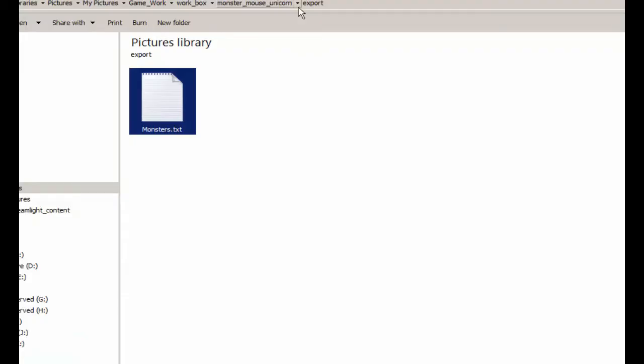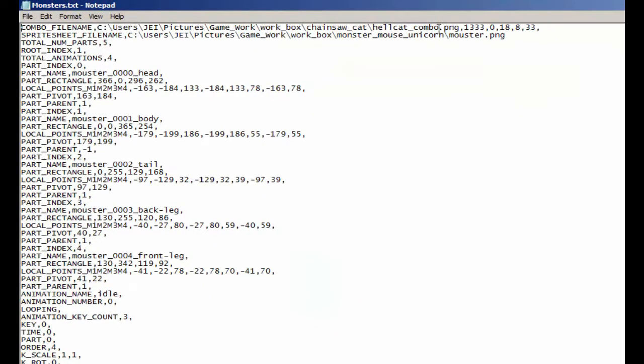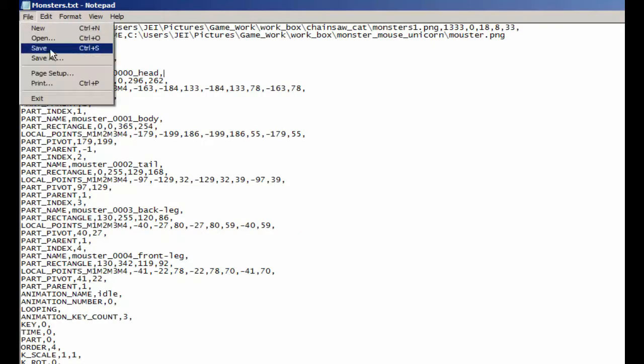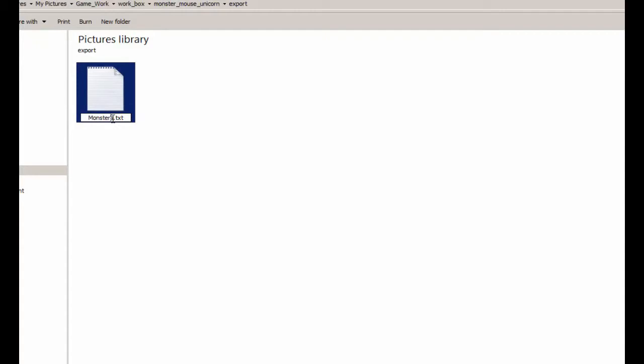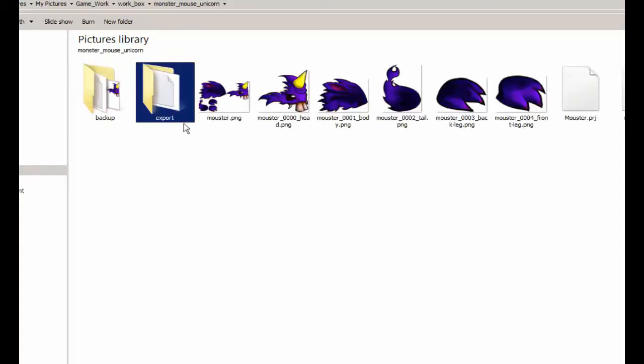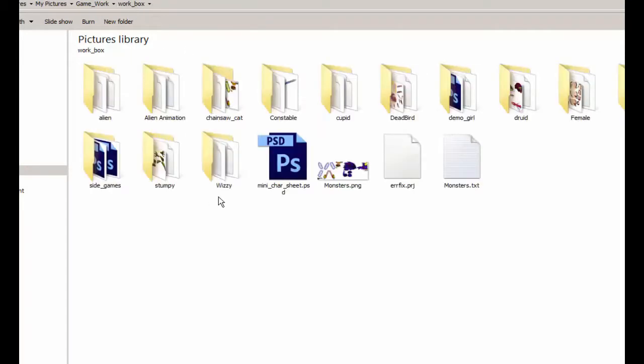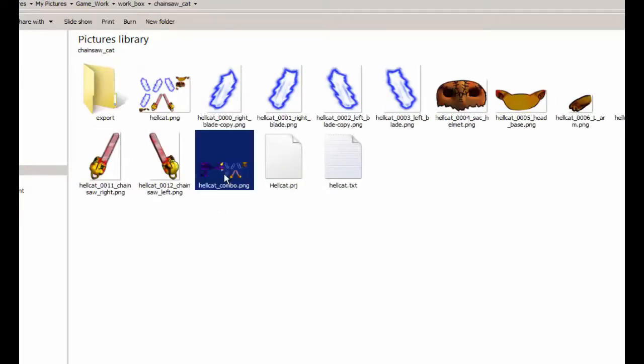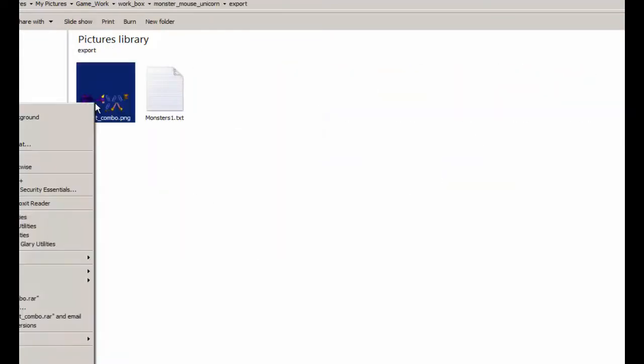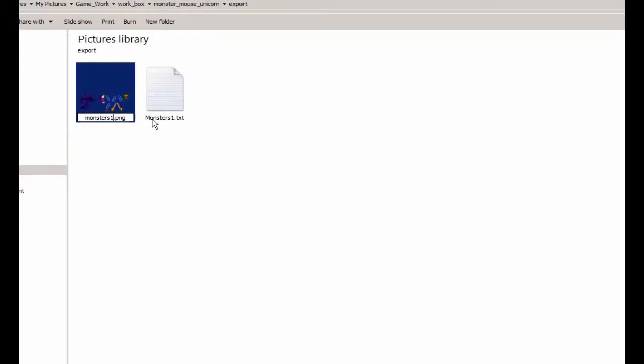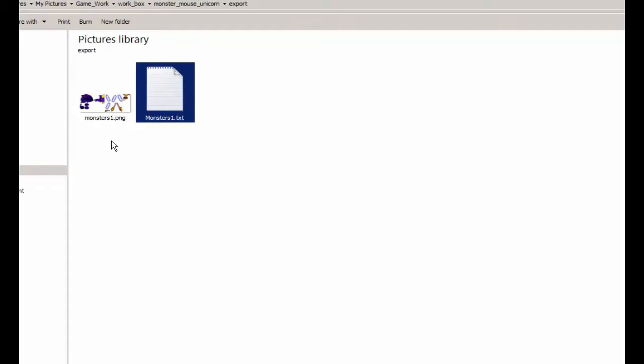So we'll go into that Mouster export folder, go to the monsters.txt, open it up, and we're going to change the name of the combo file to monsters1 and save it. And we can rename this monsters1 also because we might have different levels of monsters. Now what we're not seeing here is the combo file. That's probably because it was using the last folder we were in. So we'll just grab it from here, cut it, paste it in here and rename it monsters1.